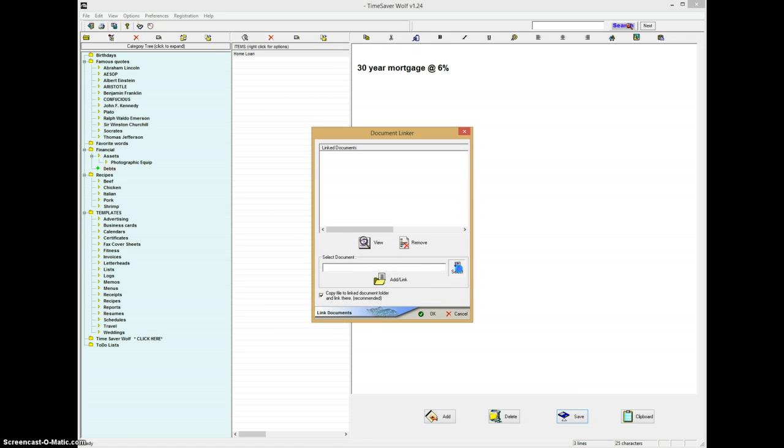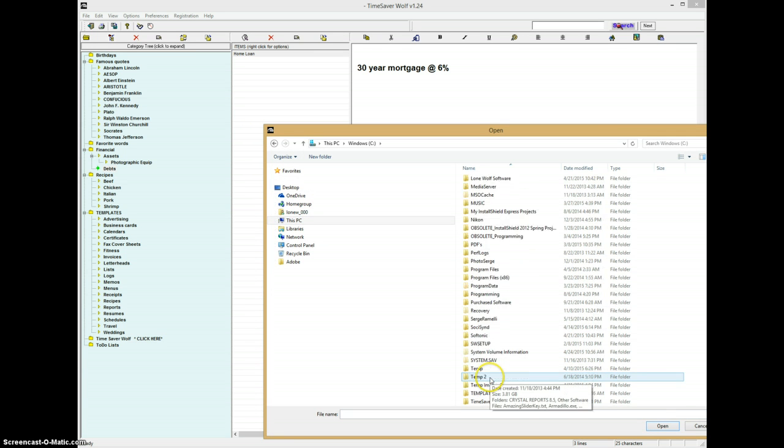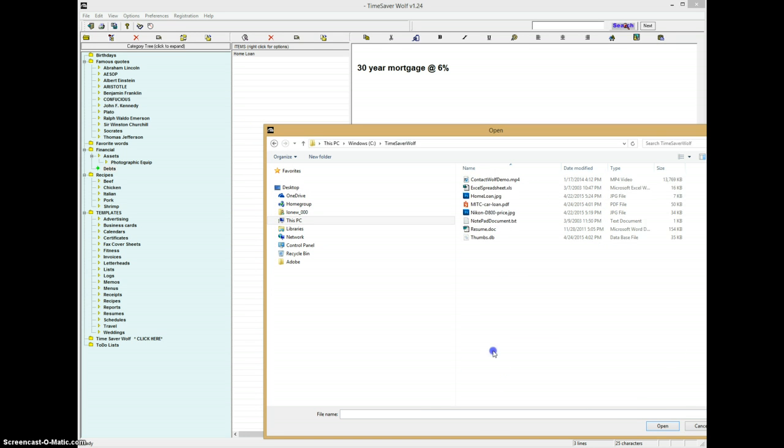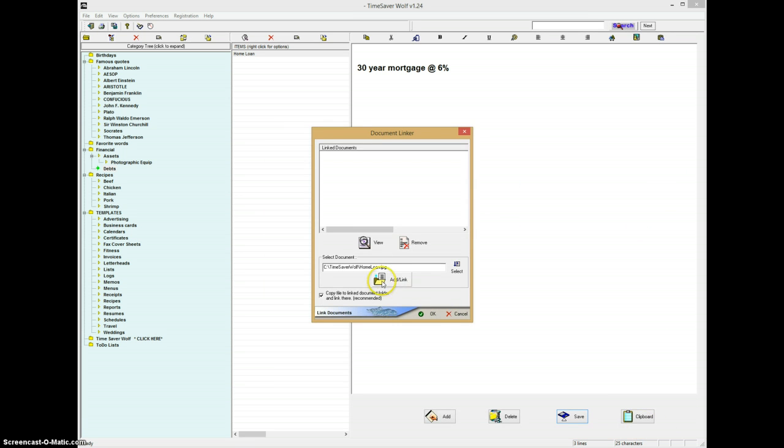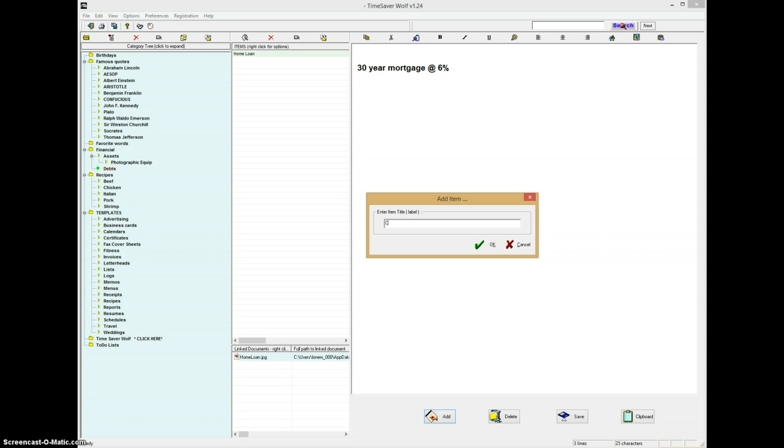So we'll go to, let's see. Here's the home loan. Where's the home loan? So we'll link a home loan file to it. And we might want to add a car loan to our debts. So you might want to put the car loan in there.